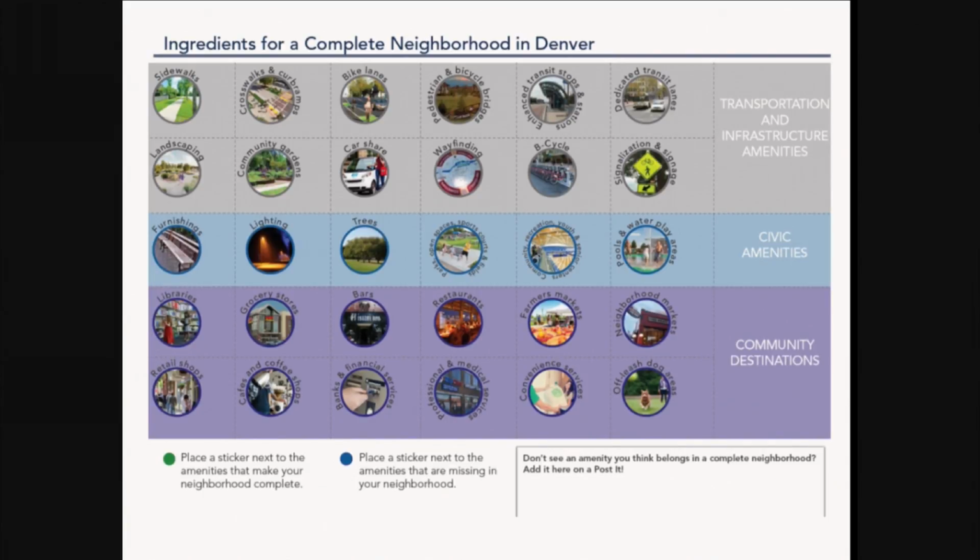You'll notice that you only have 3 of each color. So you're going to have to prioritize. You're going to have to make some decisions. What's most important? What is that amenity that is really making your neighborhood complete? Or what is that amenity that's totally missing from your neighborhood? So that's the first part. We're going to spend about 5 minutes on that.